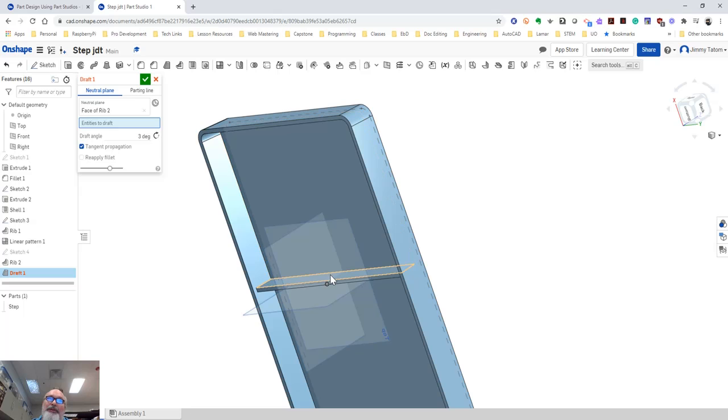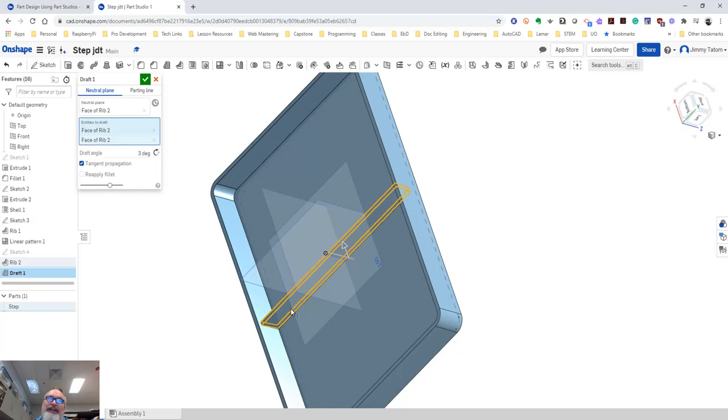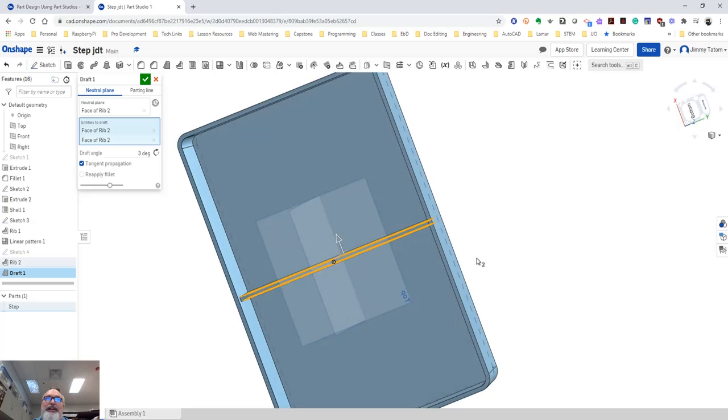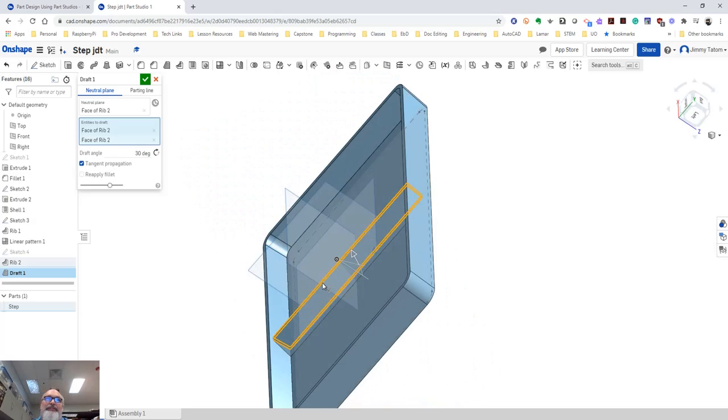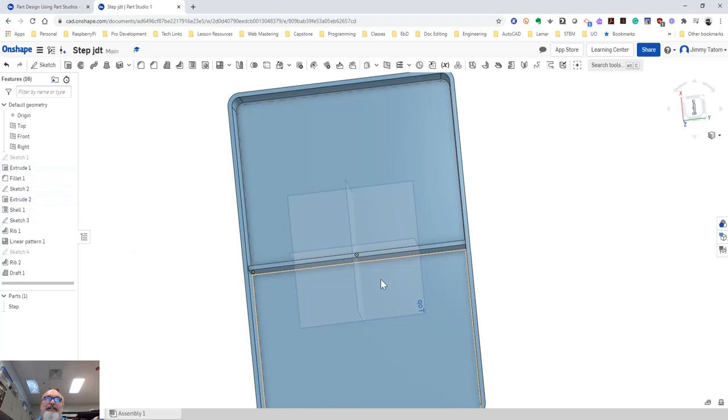Entities to draft. So I'm going to draft this side and rotate that, and I'm going to draft that side. Now again, just to make sure that I'm drafting it correctly, instead of the 5-degree draft, I'm going to make it a 30-degree draft. And it is. It's going out in the right directions. I can rotate that and see the way that it's drafted.